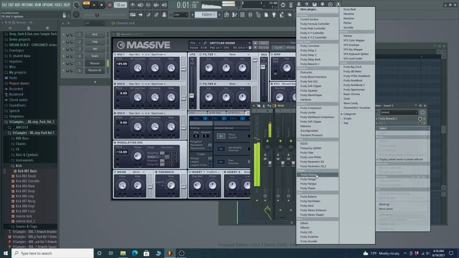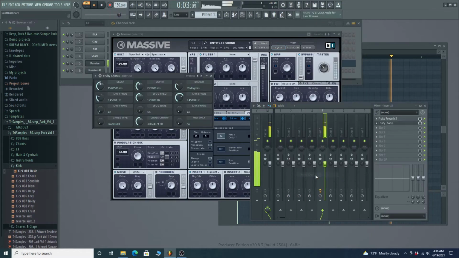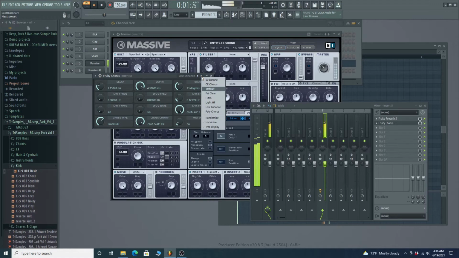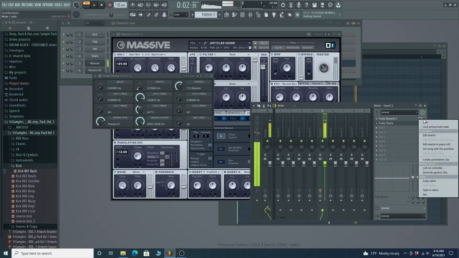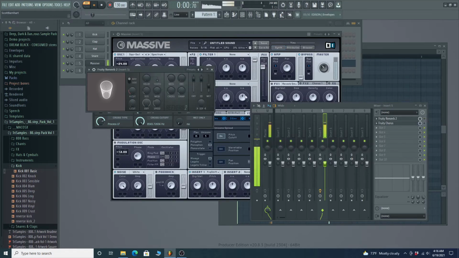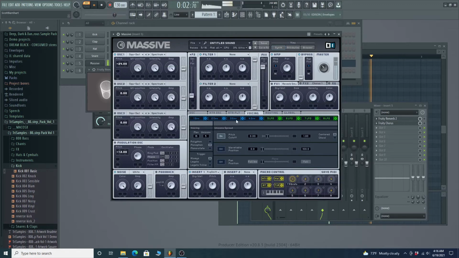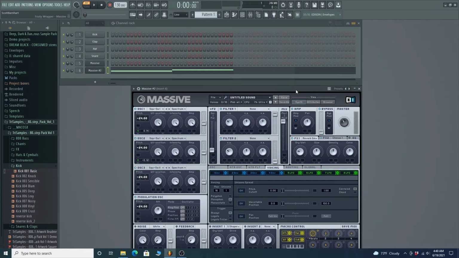The chorus on here isn't as friendly, but let's try it. Let's maybe just do... I mean, there's a lot of ways to mess with your sound to get what you want. But yeah, so that's it for this method. I'm going to go ahead and go on to the next method.